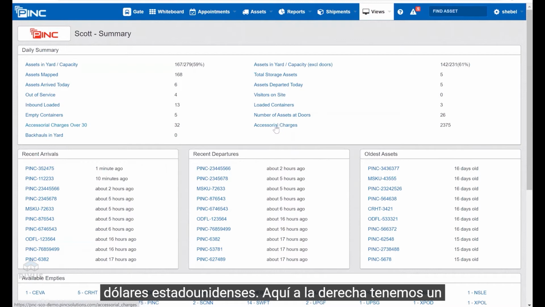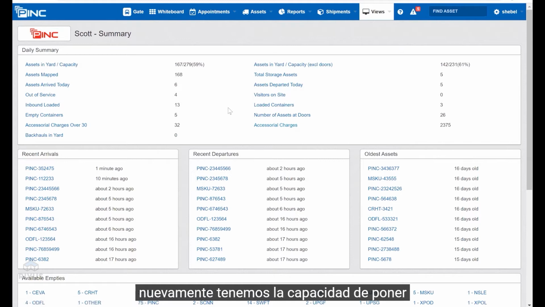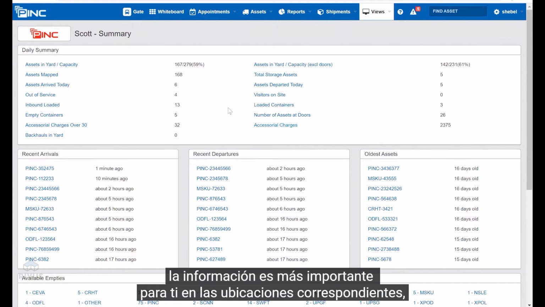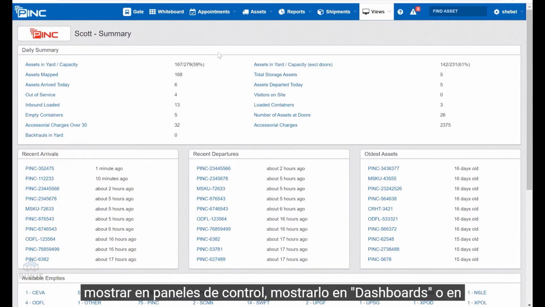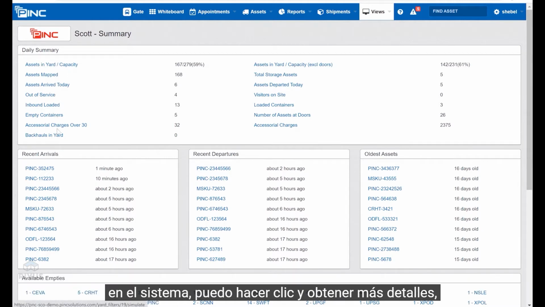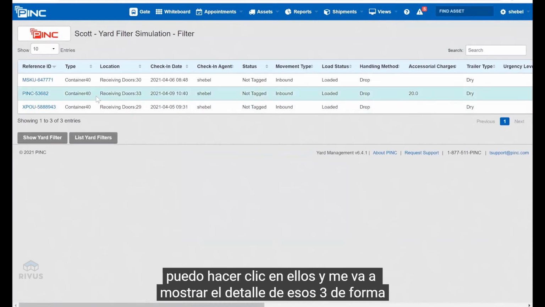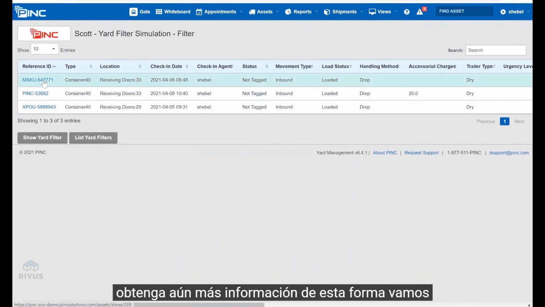Over here on the right is a reoccurring total charge. So I have a total charge here of $2,375. So again, we have the ability to put whatever information is most important to you in the proper locations, do reporting upon that, show it in dashboards, show it on summary screens, even alert on those. And anything blue in the system, I can click on and get further details. So for instance, if I want to see my 3 loaded containers, I can click on that. It's going to show me those 3. I can drill in and get even more information.